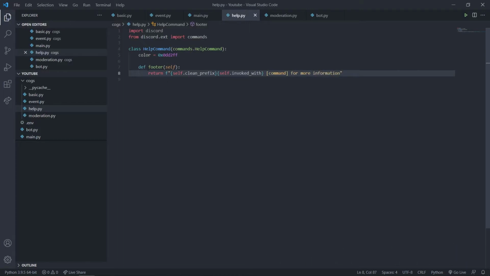So this means that whenever I call this function, it will return, like if the prefix of my bot is an exclamation mark, it will return exclamation mark help command for more information. So that's what we really want for the footer. You can change it according to yourself.